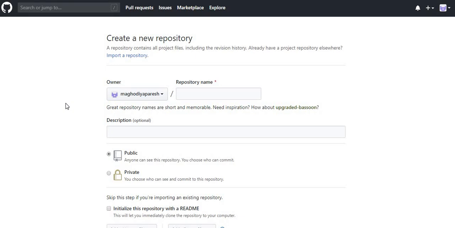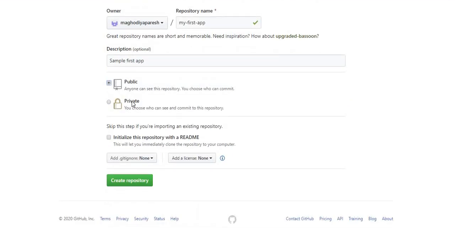So let's start. First we create our first repository. From here you can create a new repository. Open this page, and here you can provide your repository name. I provide my first step. Here I provide a description, sample first step. Here you can see two options, public and private. Public means anyone can see this repository, and with private you can choose who can see and comment on this repository. Let's go with public.